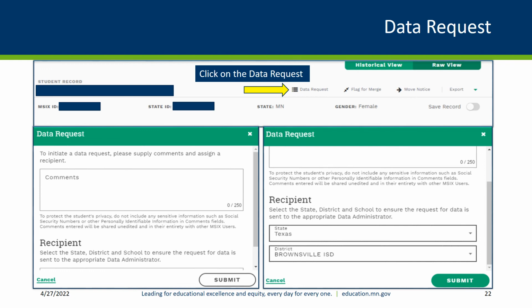Why would you want to do a data request? If you notice that a student is flagged for an IEP, but they shouldn't be, or vice versa, or any other information that may need to be corrected or updated, you would want to do a data request. To initiate a data request, simply click on Data Request at the top of the page. In the recipient, select the state, district, and school to ensure the request for the data is sent to the appropriate state data administrator. Then click Submit.